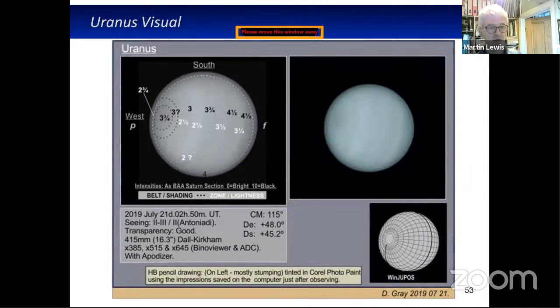But some experienced observers can actually see surface details on the planet Uranus. And here we see some banding, some vertical banding there. Uranus is quite unusual in that the polar axis is tilted right over at 98 degrees. So you can look onto the pole, and that means that any banding on the surface is vertically orientated.